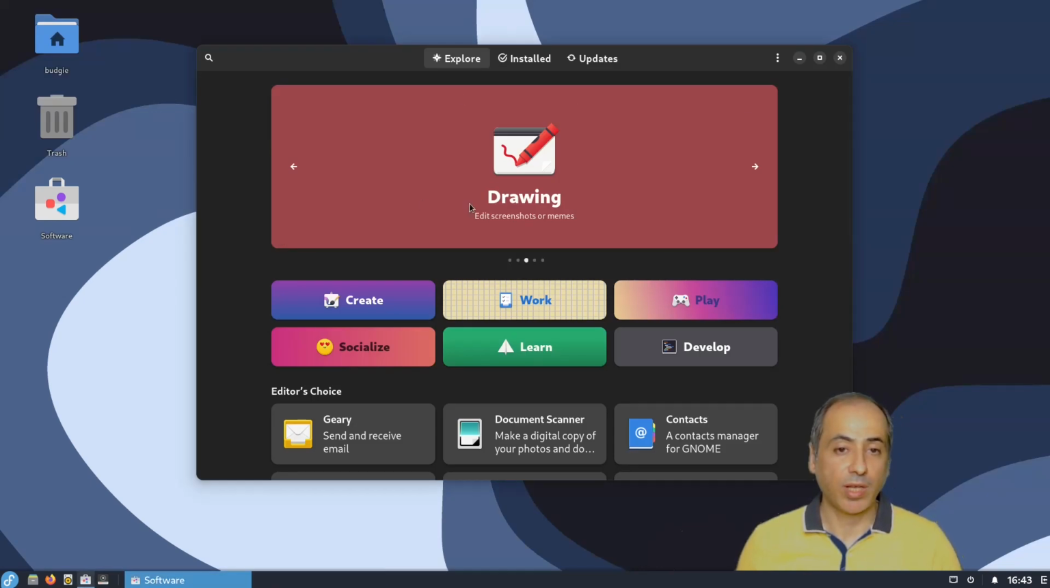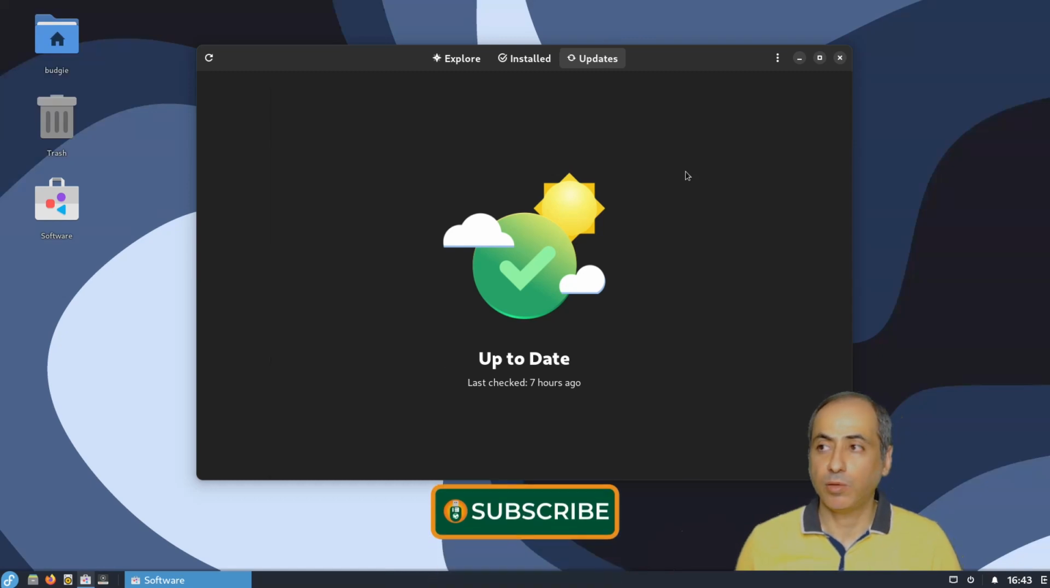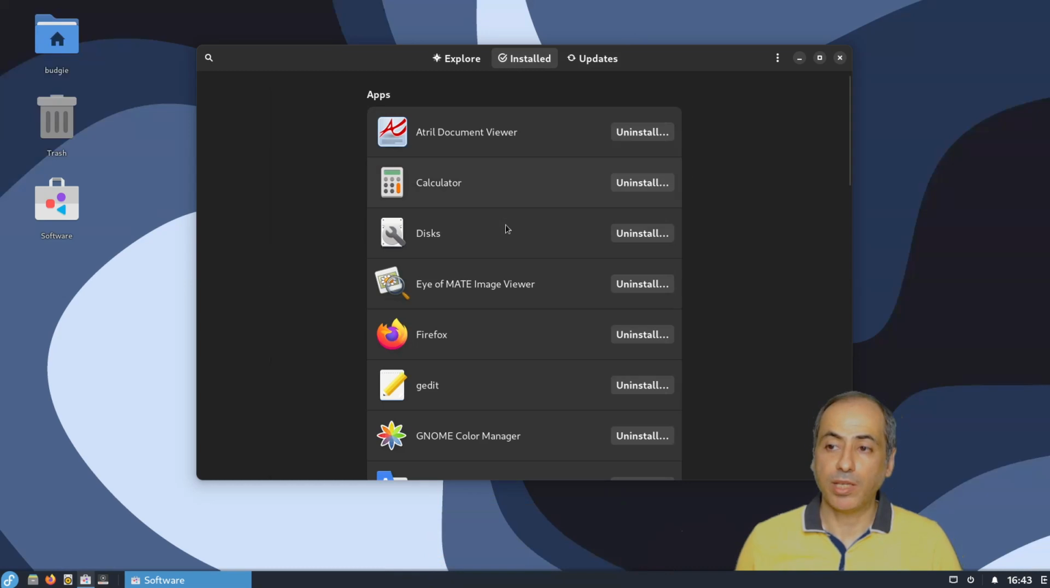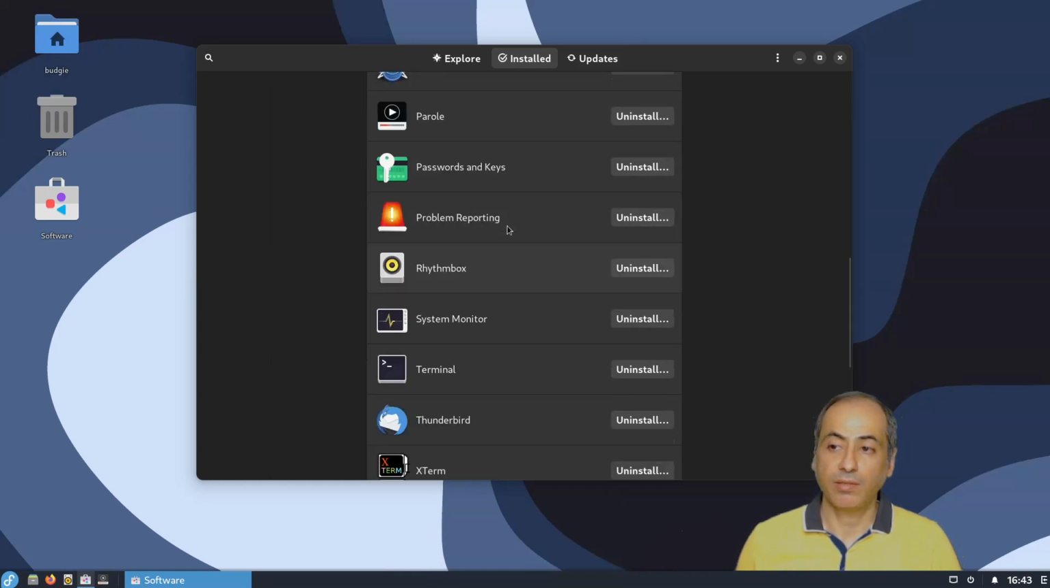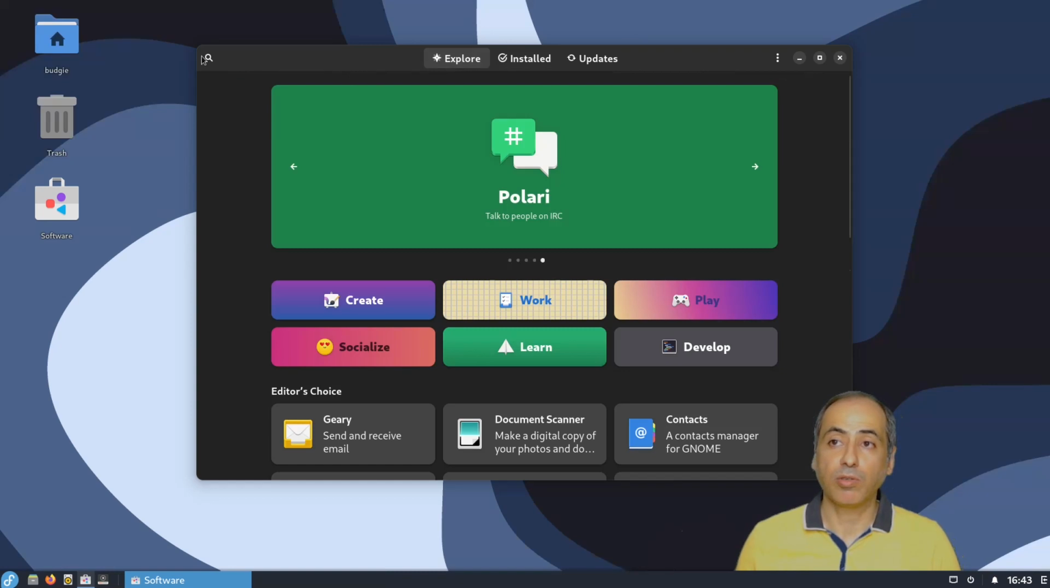It is very fast because I already opened it before, but when it first boots, it will take a lot of time. So here you press the updates. It is up to date. If it is not up to date, it will tell you, and you click a button and it will update everything. These are the installed applications that are there. If you want to uninstall them, you can do it directly without needing any terminal. And for the Explore, you can search for any program that you need.